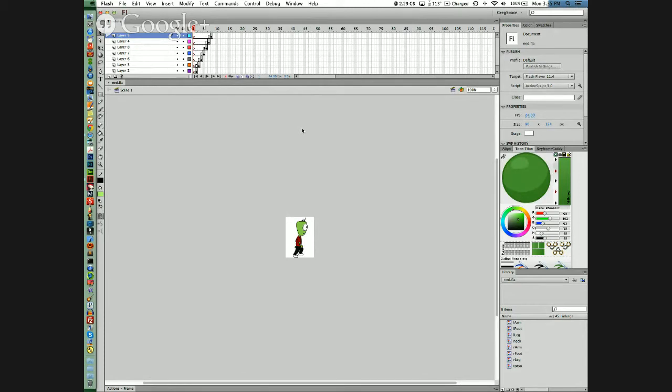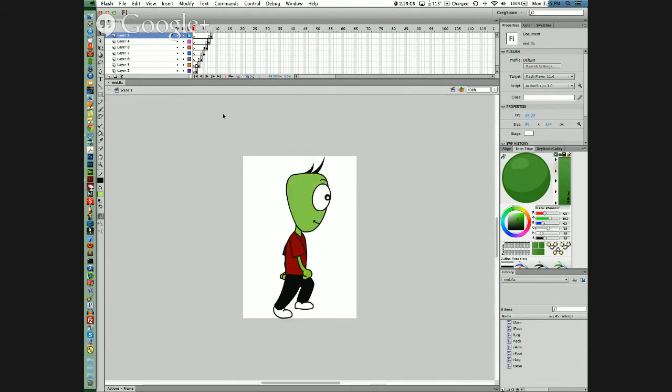So what are we looking at here? We're in Flash. We've got an ant. Is that an ant? Grasshopper. It's a little guy that you can use to make sprite sheets with. So I mostly cover Flash.